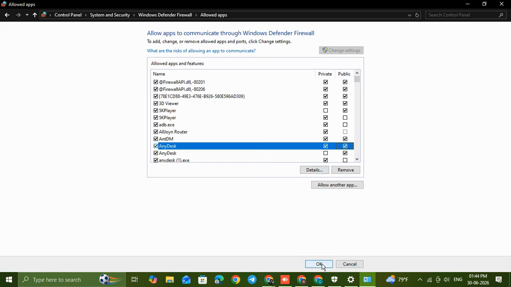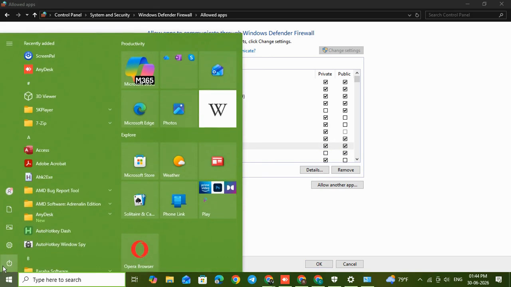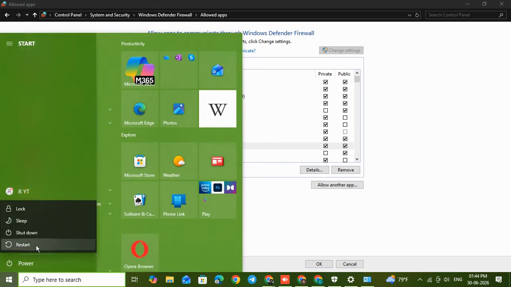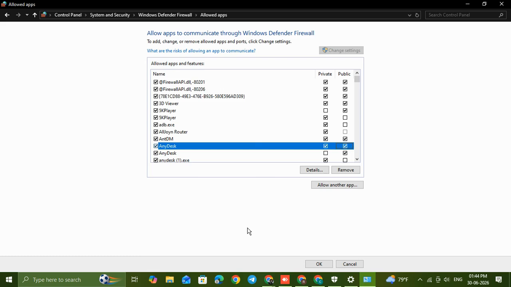Then restart your computer. A restart helps Windows apply the firewall update properly and gives AnyDesk a clean start when you open it again. If the error is still there after restarting, the next thing to check is your anti-ransomware settings. Sometimes Windows Security is a little too strict and blocks AnyDesk's essential files, especially if controlled folder access is enabled. To fix that, open Windows Security.